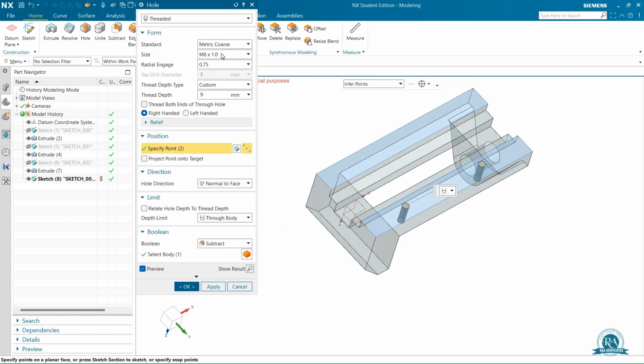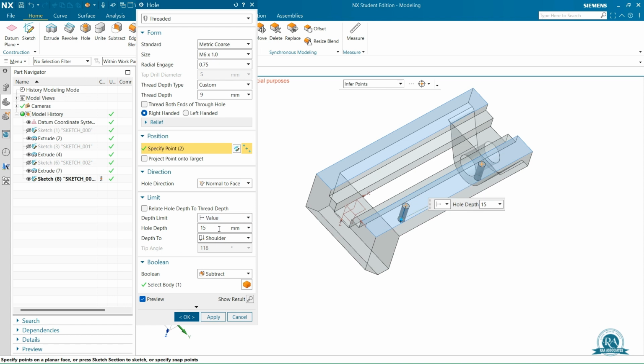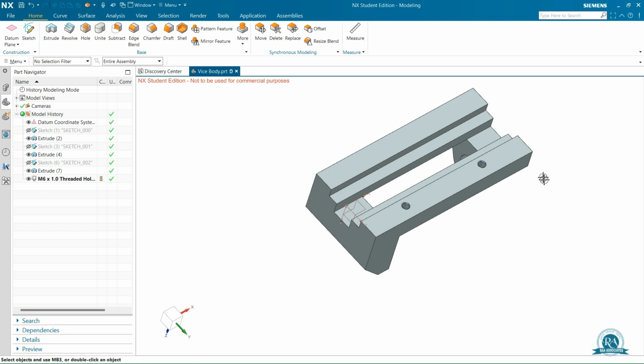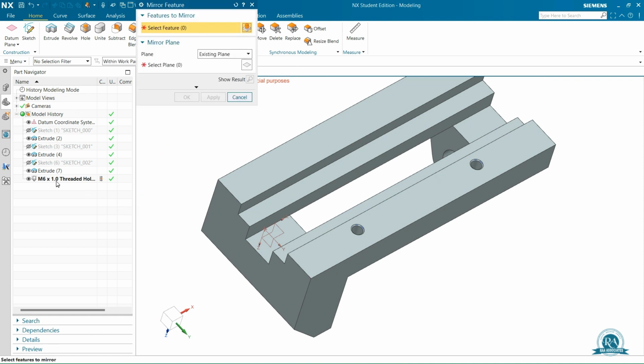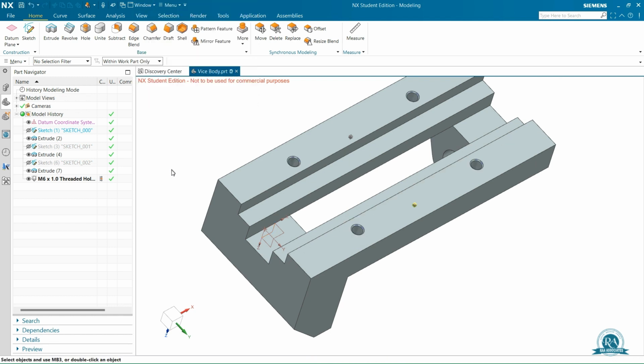M6 into 1.0 pitch, normal to face, depth limit value 10 mm. Select subtract from the boolean operation. Say OK. Now create mirror feature. Select the M6 threaded hole. Select the existing plane. Select XZ plane. Say OK.